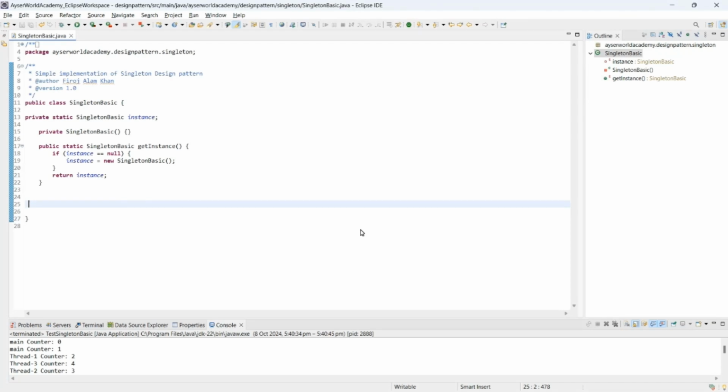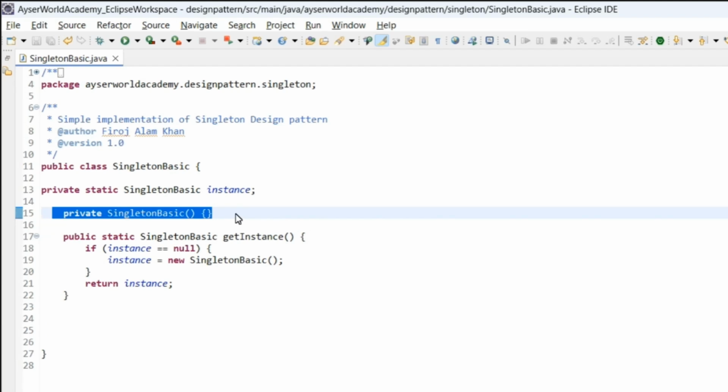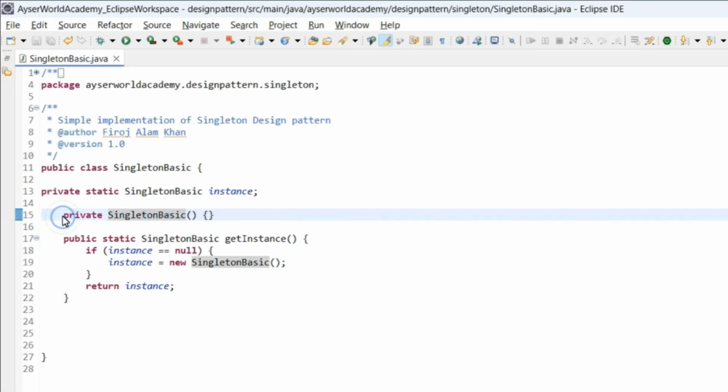Let's look into the code and see how it works. Let's look into the class. This class represents a simple, basic implementation of the singleton class. As we discussed, we need the constructor to be private. If you're creating a singleton class, we have to provide the constructor with a private access specifier, so we cannot create an object outside of the class by using the new keyword. And the second requirement, we need an instance that can be accessible, so we have to create a static instance.